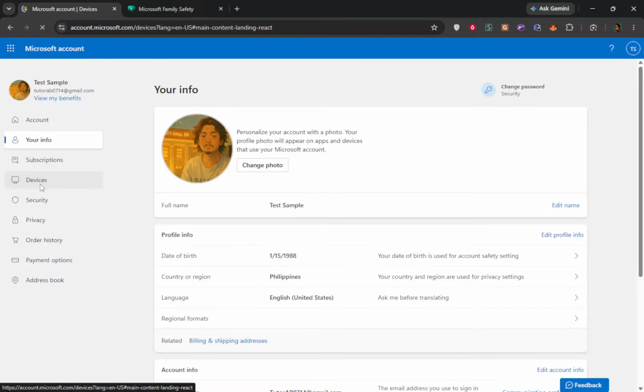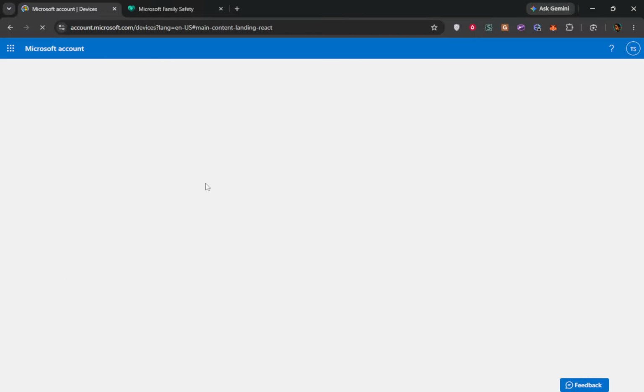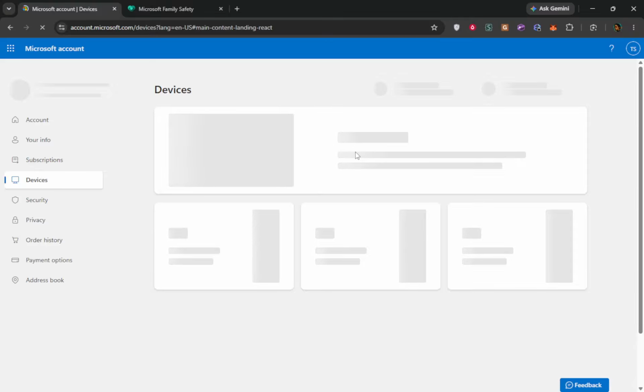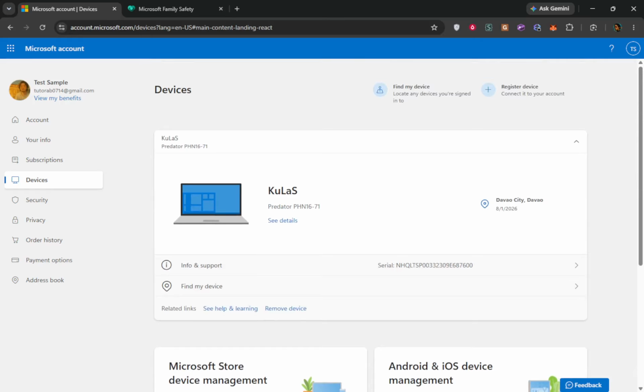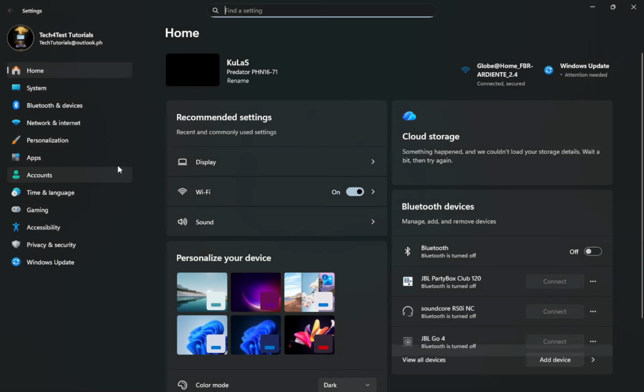Now, there is another way to reach your Microsoft account on a Windows 11 PC. On your desktop, click the Start button at the bottom center of the screen, then click Settings in the menu that appears. The Settings icon usually looks like a small gear. The Settings window will open, showing several categories on the left. With Settings open, look at the list on the left side and click Accounts.